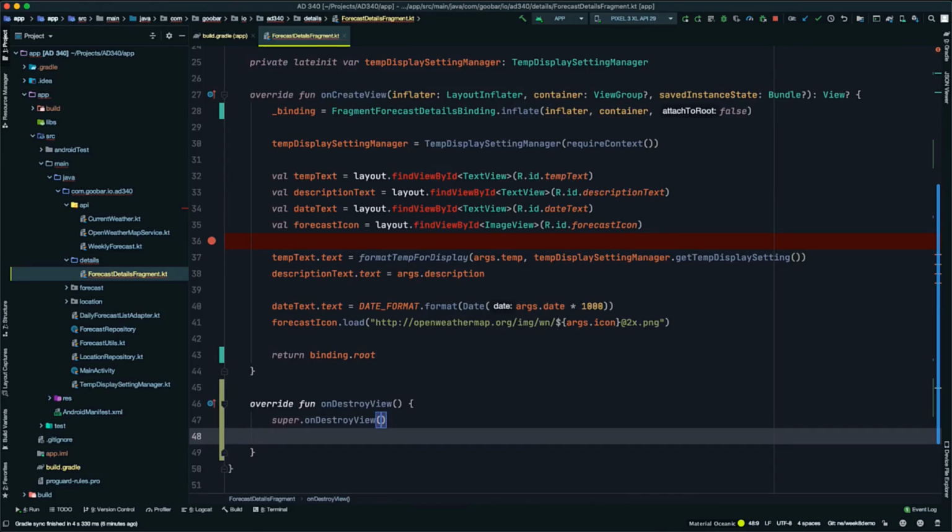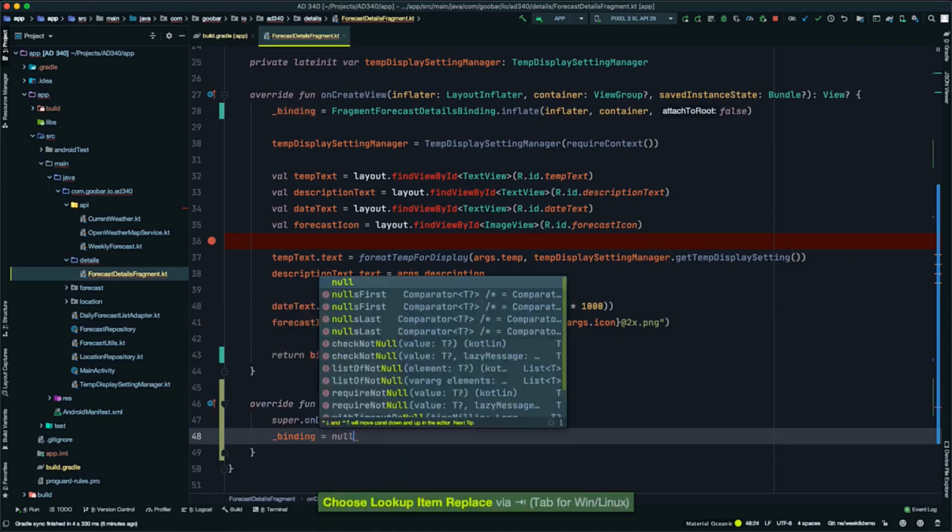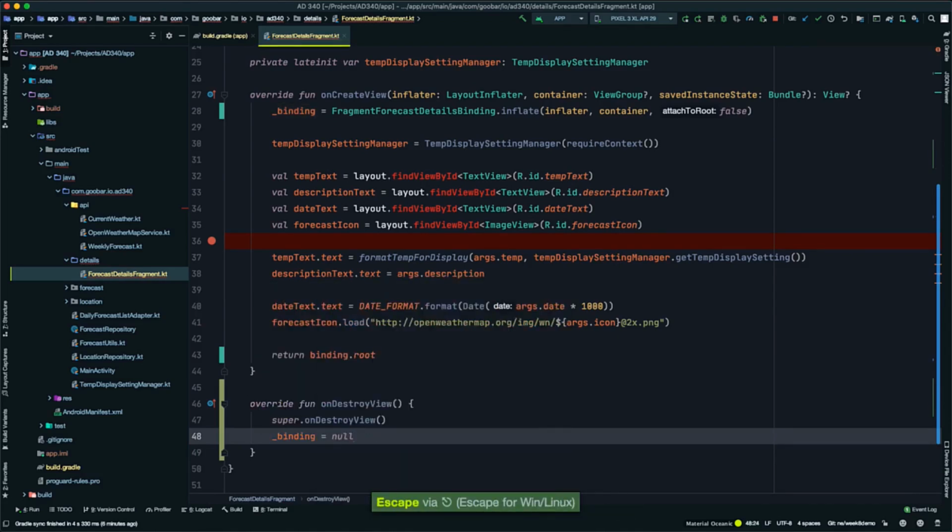So now hit enter, and below the call to super.onDestroyView, we're going to type _binding equals null. This will just work to ensure that we are clearing the reference to the binding, because we want the views to be cleaned up in memory when they are destroyed. This will help us prevent memory leaks and help us keep our app performant.